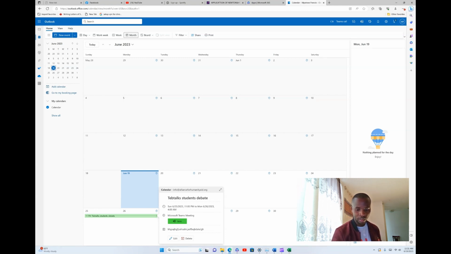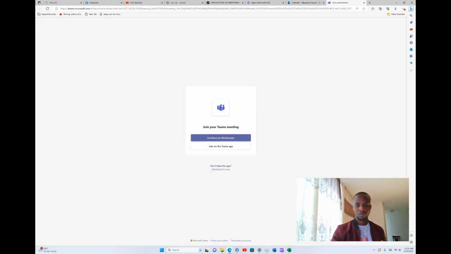And then the details: you can delete if you are the admin, or you can delete and edit at the same time, or you can go ahead and join. When you select to join, it will ask you if you want to continue using the browser or join on the Teams app. You can select to join using the browser. From there, it's going to initialize Microsoft Teams for you.